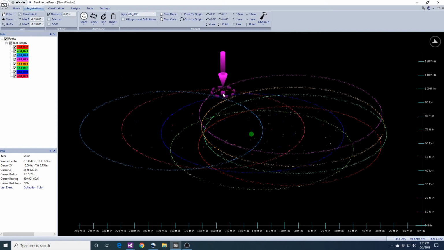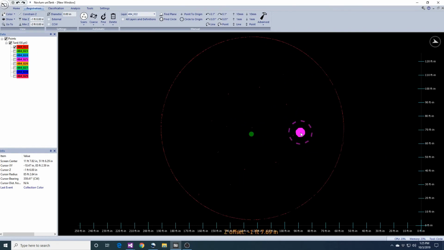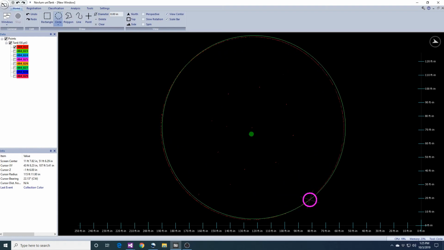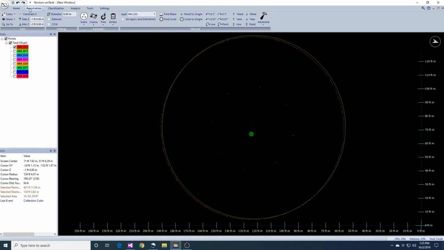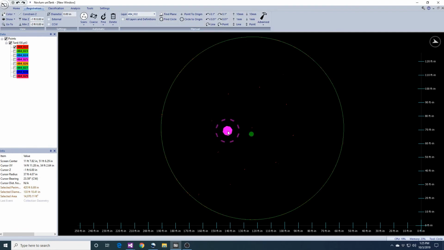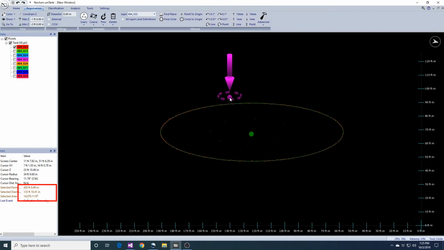Next, we are going to estimate the diameter of the tank. If you already know the diameter of the tank, you can skip this step. I'm going to use the circle tool to trace the shell in one of the scan layers. Holding down the Shift key, I can create a circle drawing by clicking two sides of the circle. I'm going to use the Find Circle tool to fit the circle I have drawn to the data. This will give me a very accurate measurement of the tank's diameter.